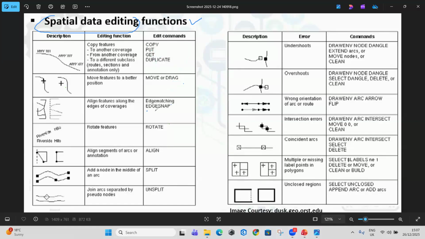Then comes edge snap. For example, if someone was digitizing, the original on the ground should have been like this. Maybe this is a highway, and these are connecting roads, some connecting roads inside of it. This is the main highway. Now, this is the original scenario that should have been there on the ground.